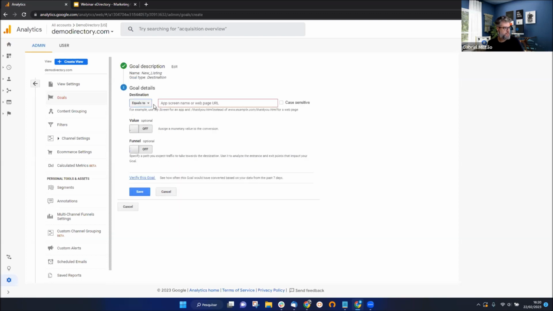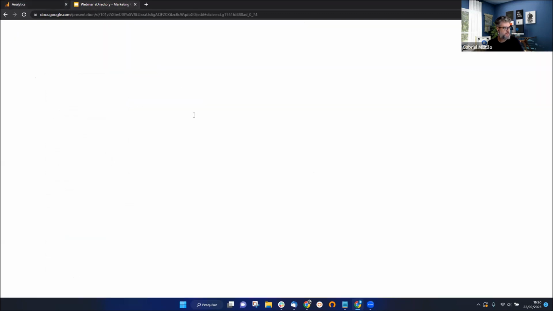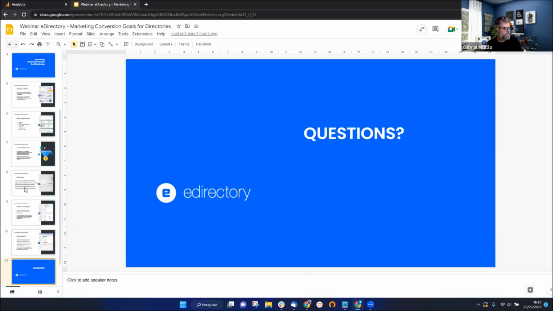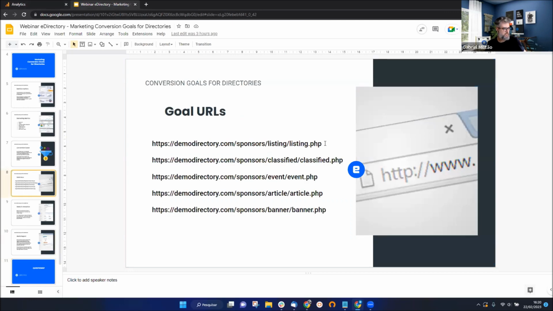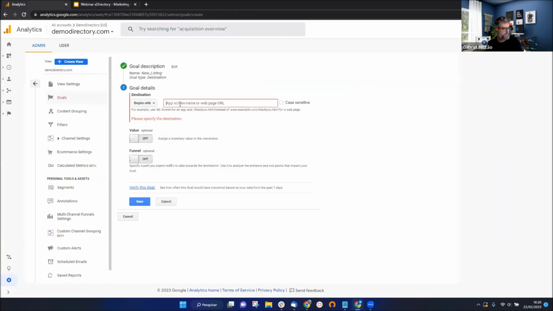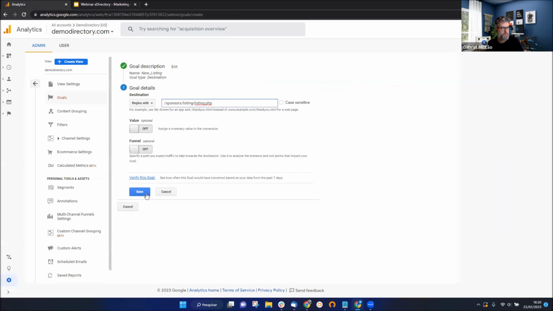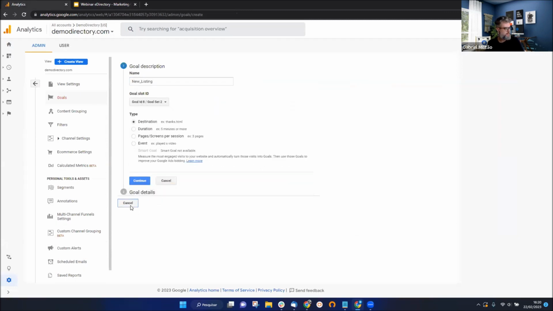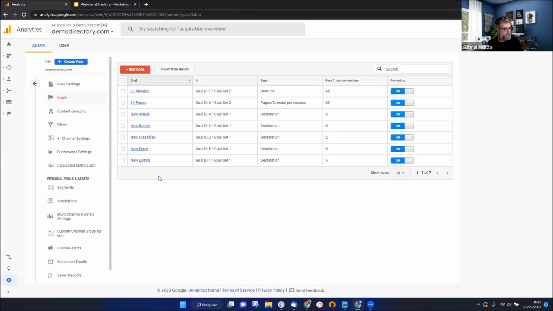Then you continue, and you just have to type in the URL, one of these URLs, let's say the listing, for example. I will not get the domain right here. I will just get the end of the URL. Then you paste it here, and that's it. You pretty much just click on save. And you're going to create a new event or a new goal, which is going to be the new listing. So it's pretty simple, pretty straightforward.